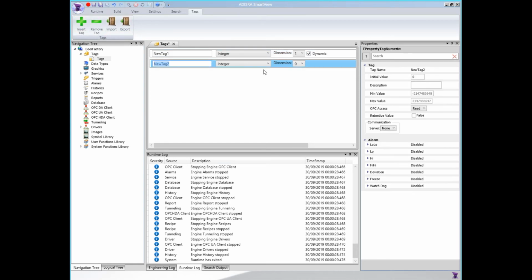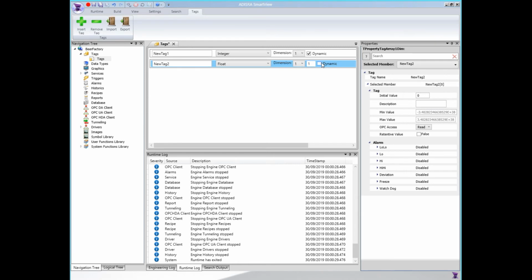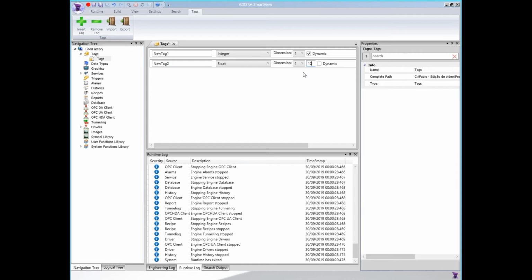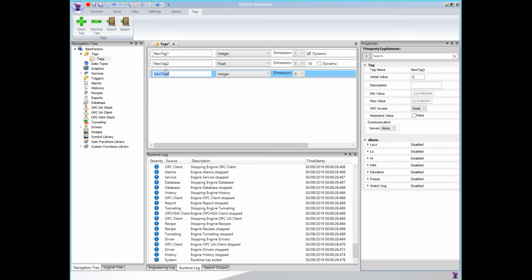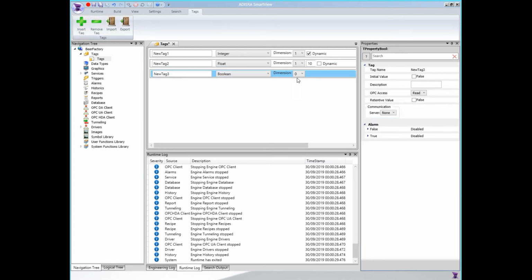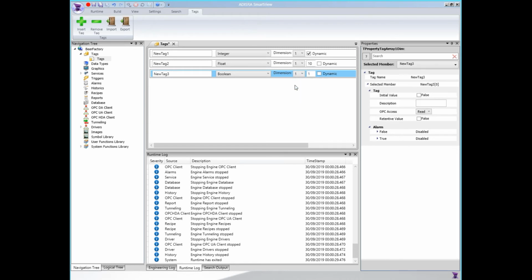Let's create more. Let's put a float now, so you can see you still have the options for changing the dimensions. And now we're gonna create a dimension 1 of 10 elements, so you can store 10 different values for this new tag 2 as float. Let's insert a new one. This is gonna be a boolean. It's also gonna be size of dimension 1 and 5 values for this array.